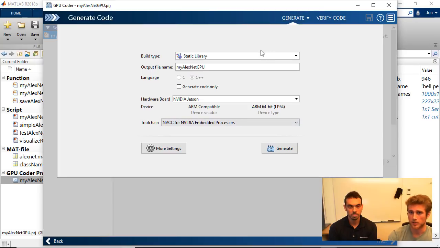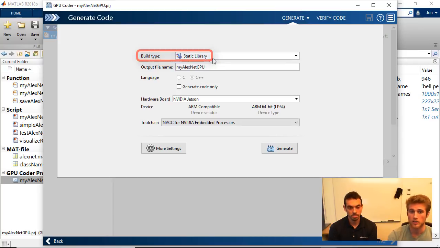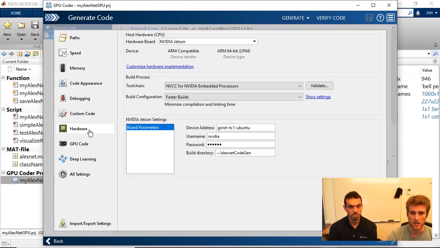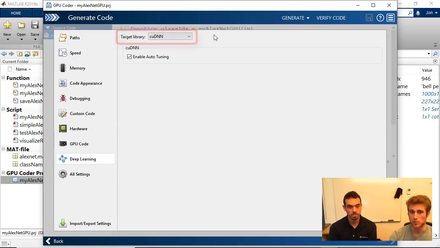But this is where we set up how we want to generate the code in particular. Really, the key points to note here are that we're generating a static library. We're not generating an exe or just the source code. We want that library. And then we set up the NVIDIA Jetson board. We were saying that we're going to put this on the Jetson, right? In particular, the other step that's important when configuring to deploy to the Jetson is you want to set up these board parameters here. What this does is it allows MATLAB to recognize the Jetson board and automatically deploy the files to it, right? And we specify that we want the files to be built in this directory on the board, right? The other important bit is we are choosing to use cuDNN libraries.